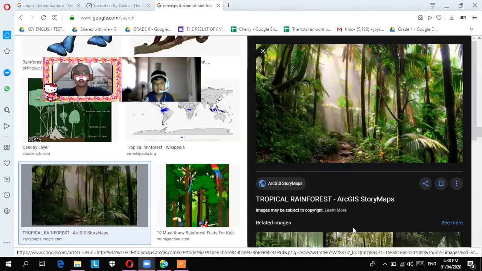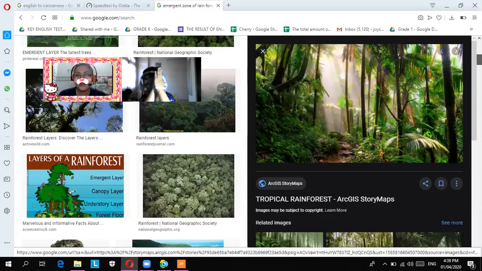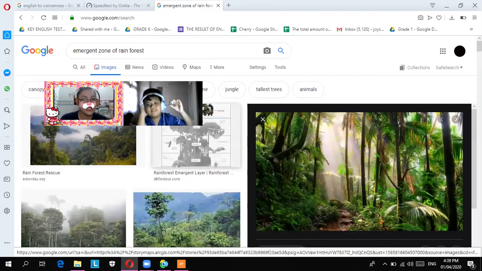Nice. Okay, so again, this is the example of the emergent zone. That is the first zone in the rainforest. Again, how many zones do we have in the rainforest? We have four. Four. The first zone we call the emergent zone. It looks like this. Birds and insects live in the emergent zone. Let's explore what kinds of birds and insects live there.